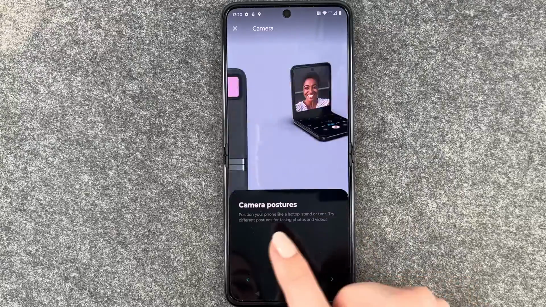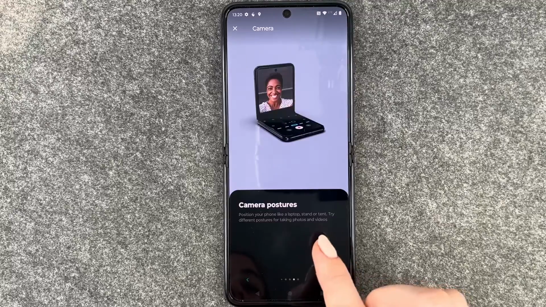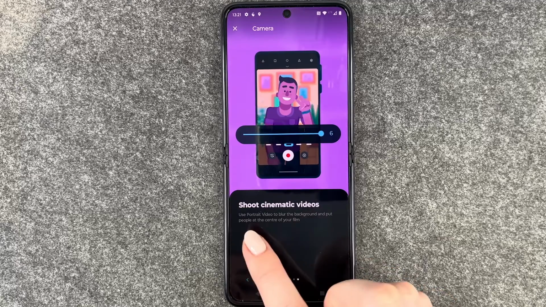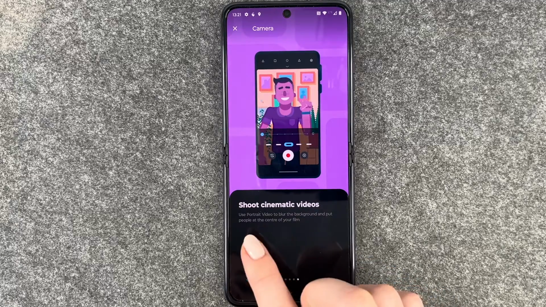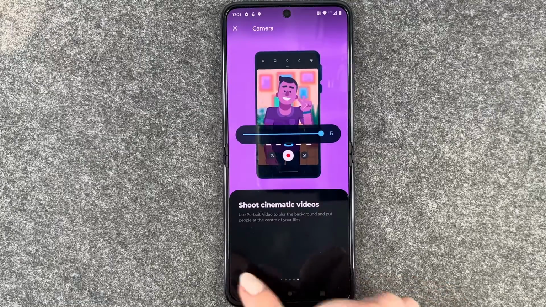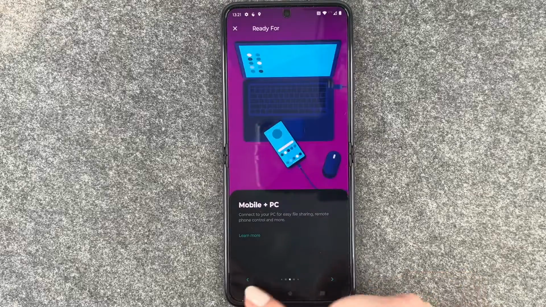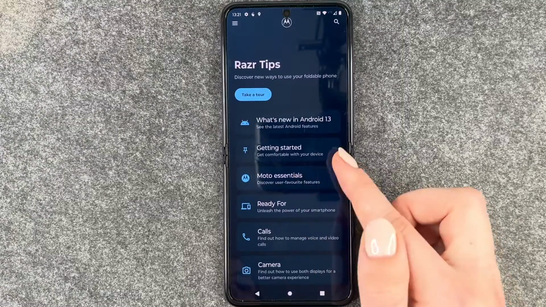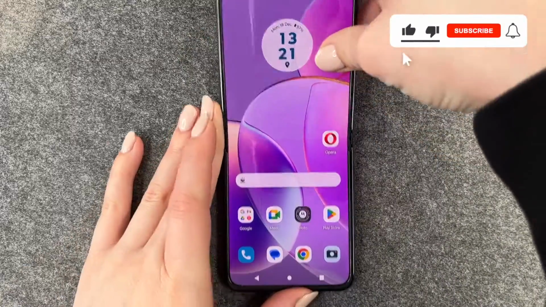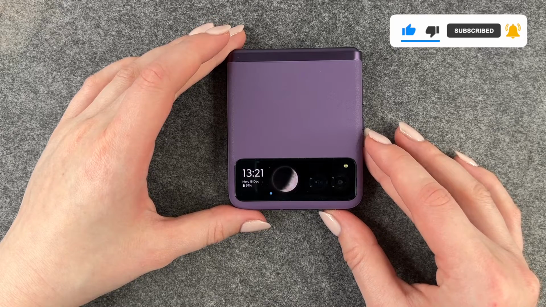So that's pretty cool. Then we have the camera postures. Position your phone like a laptop, a stand, or tent. Try different postures for taking photos and videos. And then we have smooth cinematic videos. So use portrait videos to blur the background and put people at the center of your film. So that's, for example, the camera option you have here, and then you just have more things you can find out here. So that is how you can customize your external screen on your Motorola Razr 40.